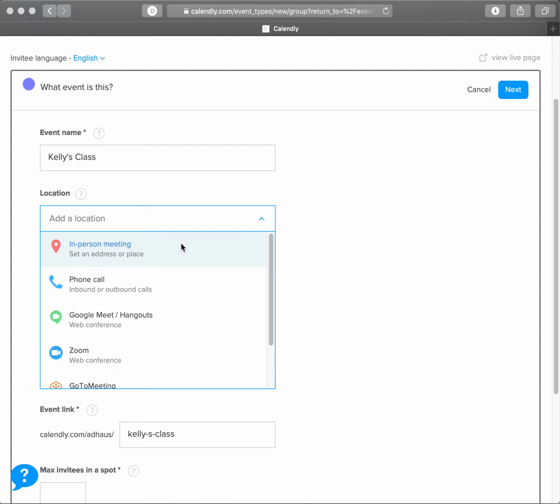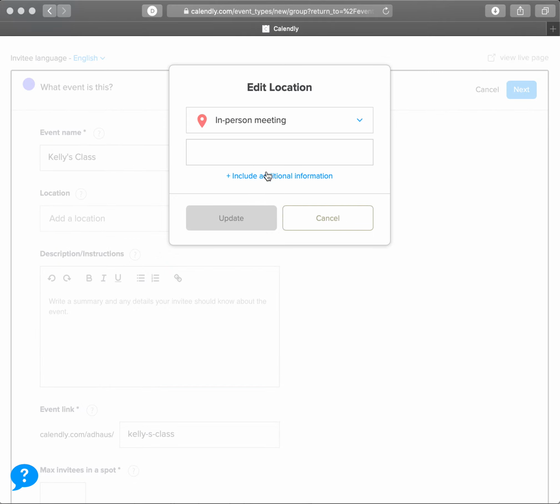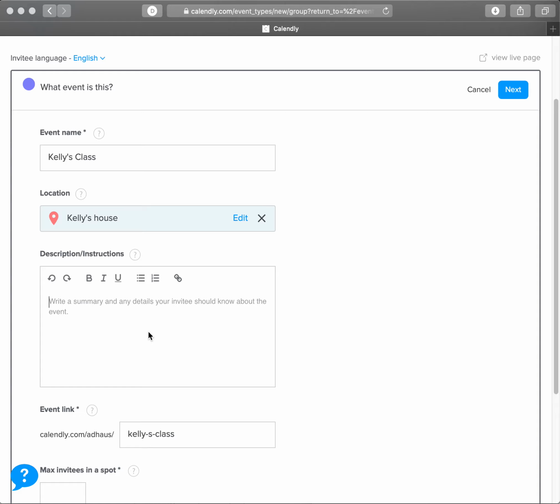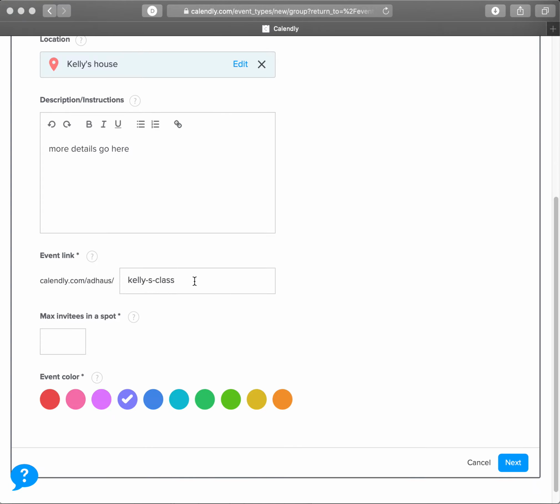Anyway, in the meantime, this in-person meeting, I'm just going to go ahead and choose this as the option. And so let's just say Kelly's house. I can put a full address in here and that sort of thing, and I can put in more details. I'm going to hit update. And then I can put any instructions on where the class is, or anything you want them to bring. And then here is a custom URL, my class. And then let's say I want to invite 15 people, or as many as that.